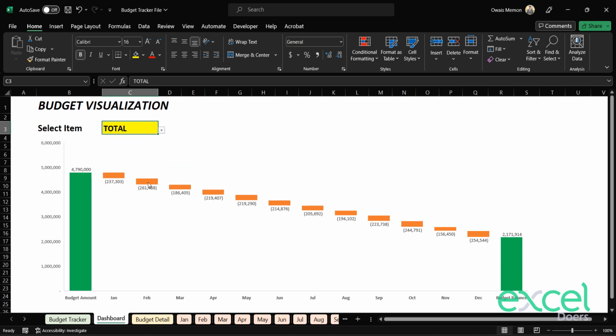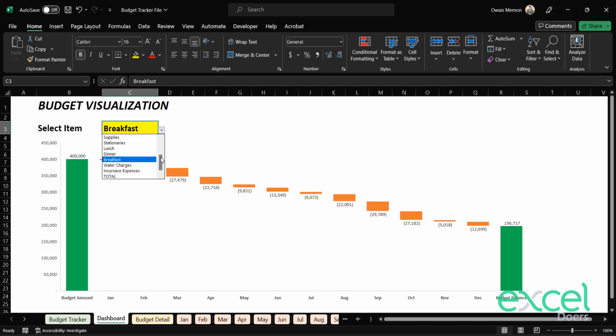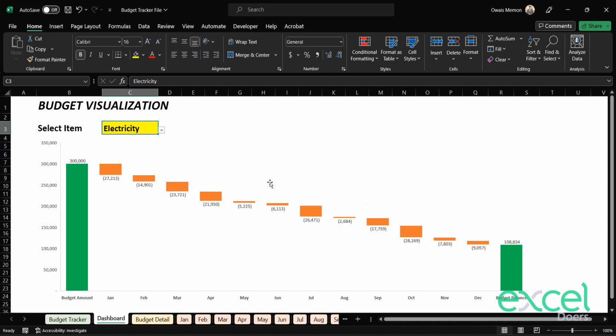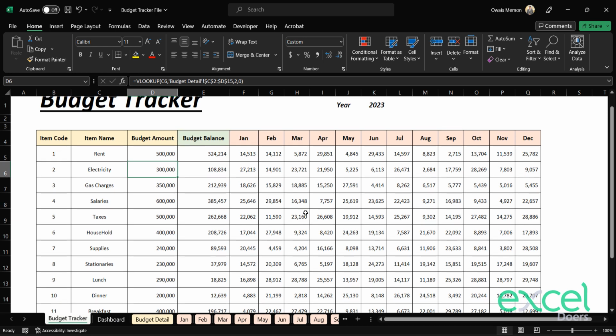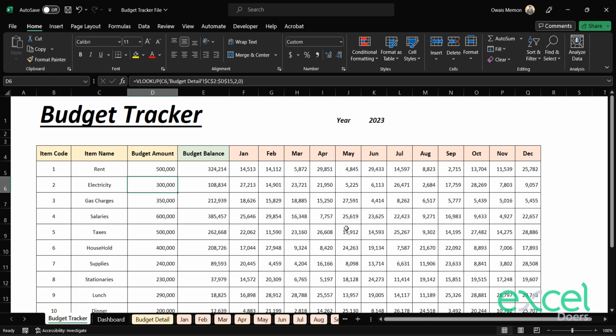And you can track company-wide as well, you can track item-wise as well. So it's solely up to you. The way you select the information, it will visualize accordingly. All the tracker, budget detail, monthly information, everything in this video.